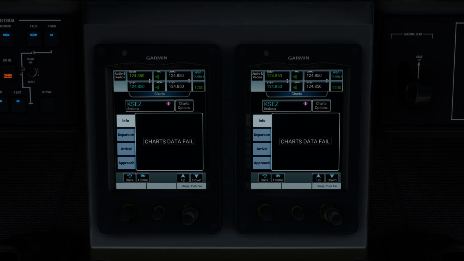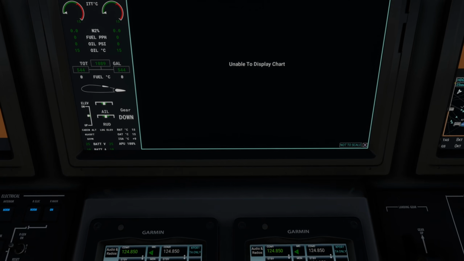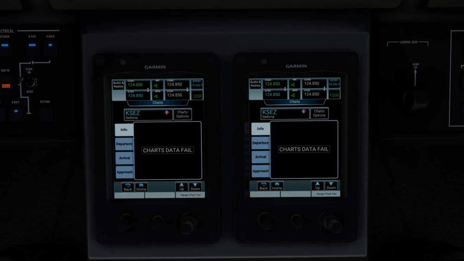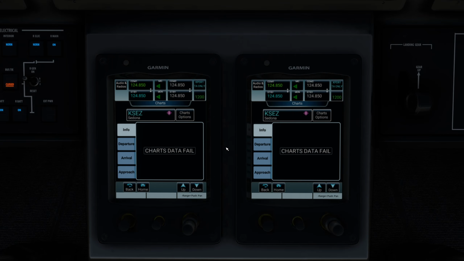A Navigraph subscription allows you to access all of those, and on some aircraft in the game, the Longitude being one of them, you can link your account in the G5000 here, and you would have the option to pull up those charts, and then they would show up here on the screen whenever you want to access one. So I do utilize this sometimes. You can also use it from the in-game menu up here.